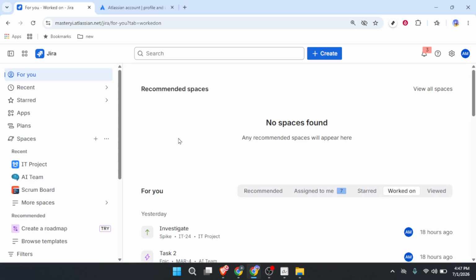So let's start. Go ahead and open your Jira account. I'm going to navigate straight to the account management page, which is where all the profile customization lives. You can find this at id.atlassian.com under Manage Profile.